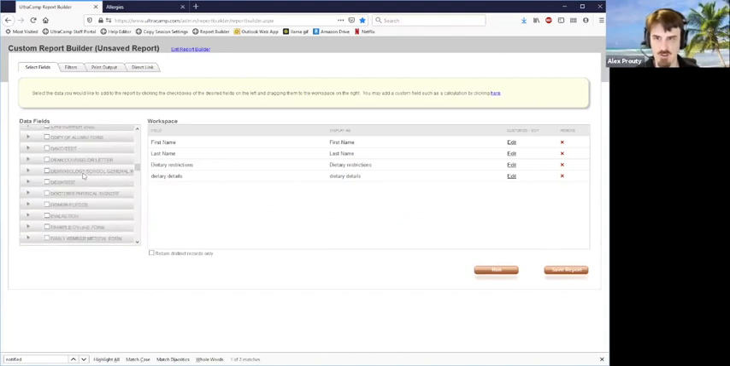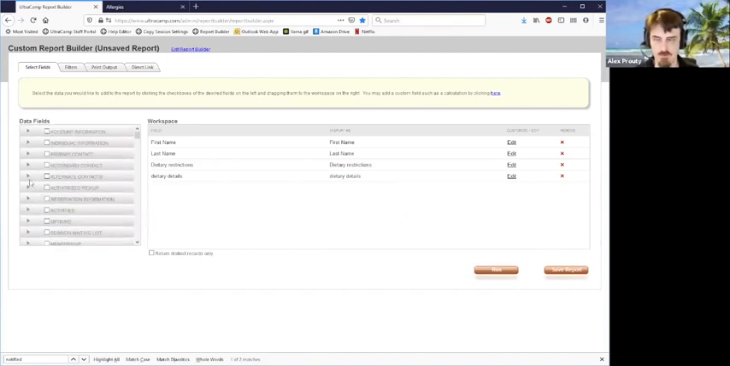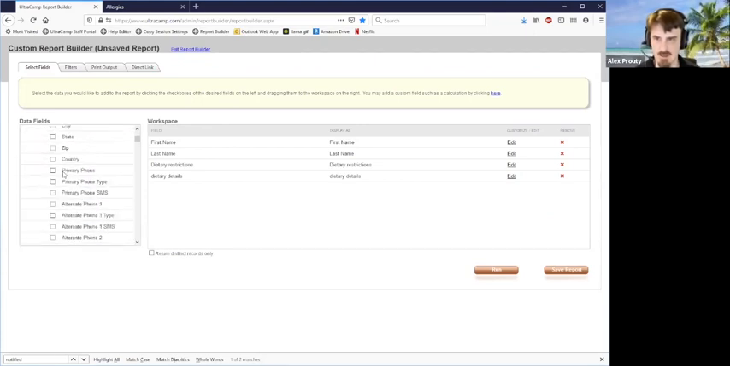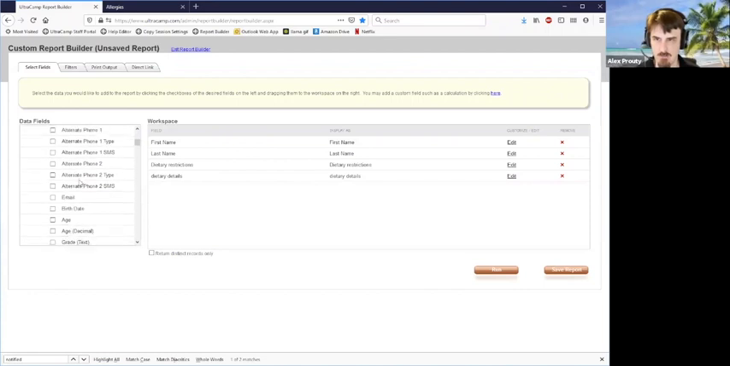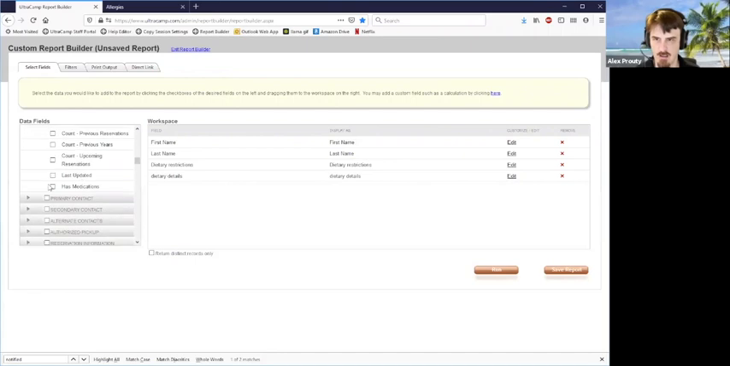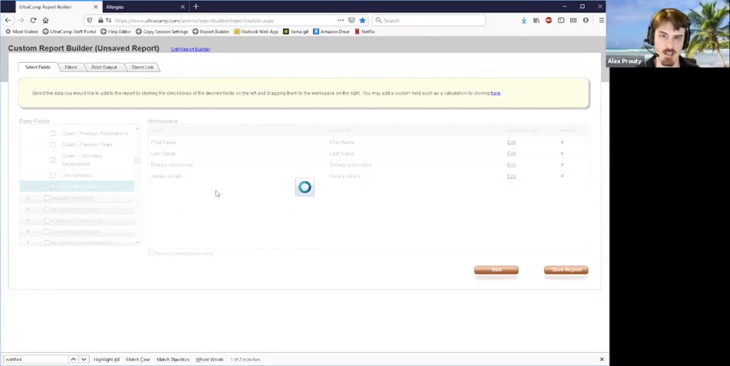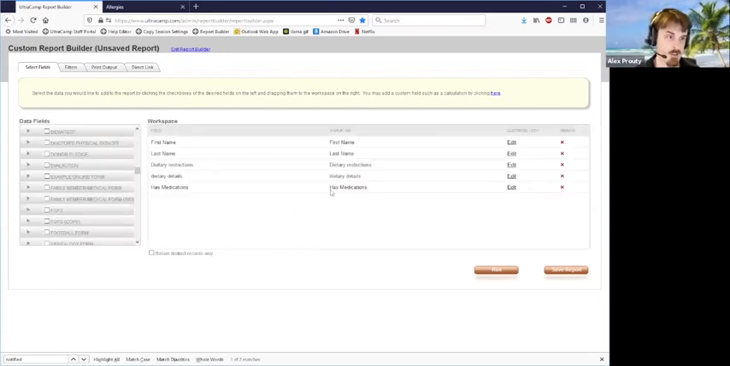But you'll notice there's no place to pull in medication information. We cannot pull medication information into the custom report builder. The formatting of the medication in the fields and some of the HIPAA regulations, we're restricting access to that. However, under individual information, I can scroll down here, and at the very bottom is, do they have medications or not? And I can drag that in, and it'll simply say yes if they have medications, and no if they don't.